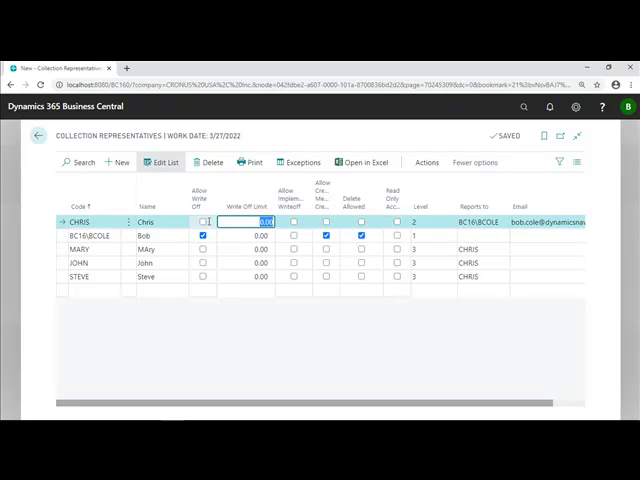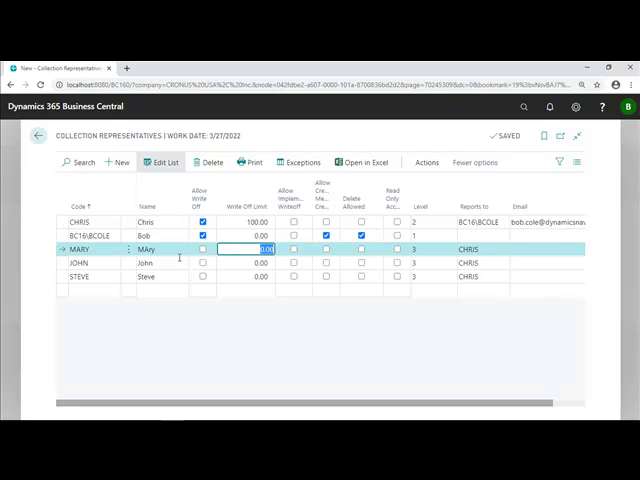Everybody else, the first thing you might have to do is check allow write-off, and then you can put in an amount. If they try to write off a transaction that exceeds the amount here, they'll get an error message. So we'll say, well, let's just fix this.